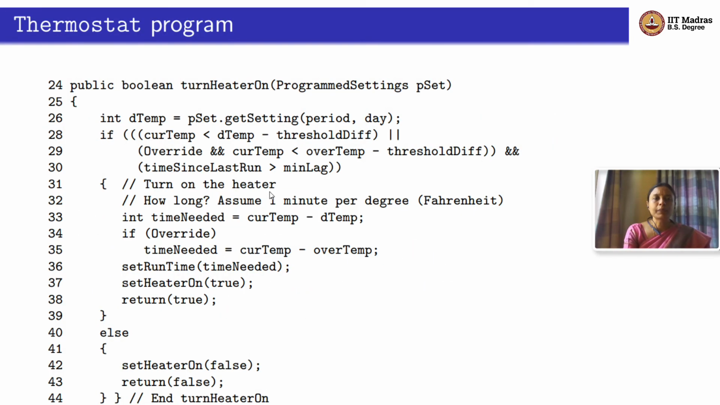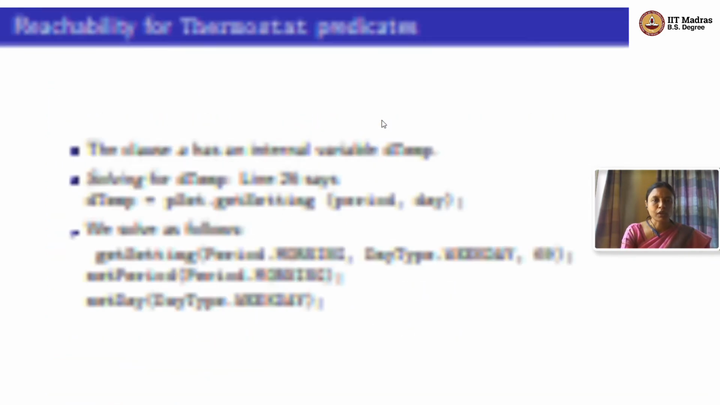What was dtemp? Let's go and look at line number 26. Dtemp is program setting, get set, period, and day. So let's solve for it.